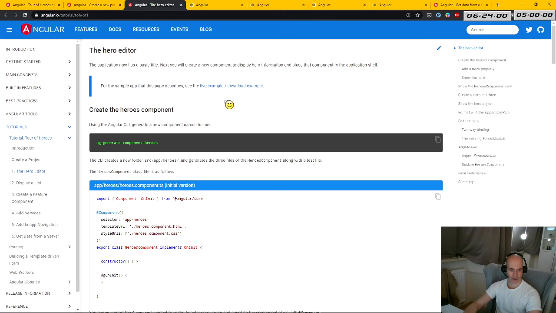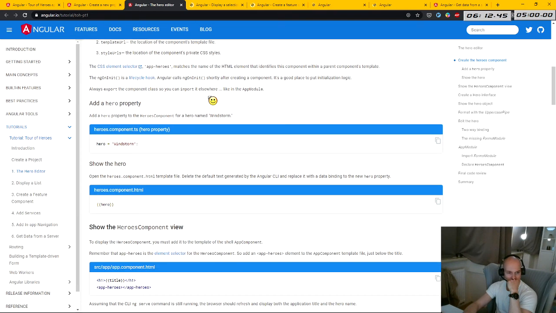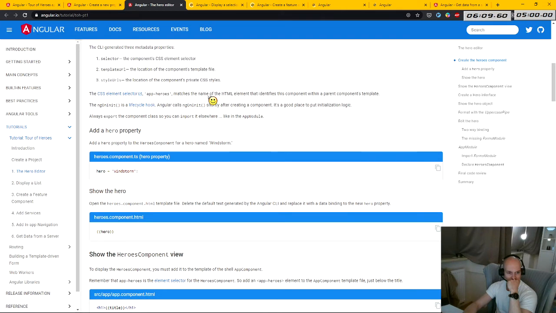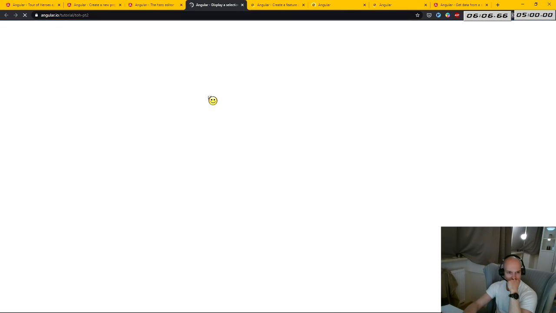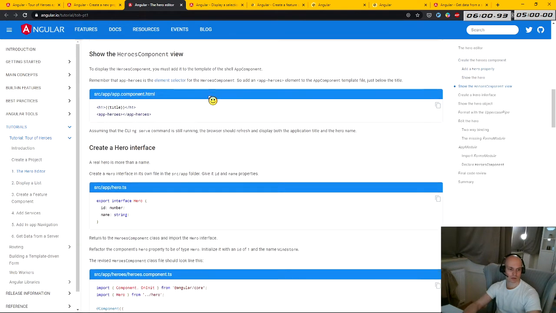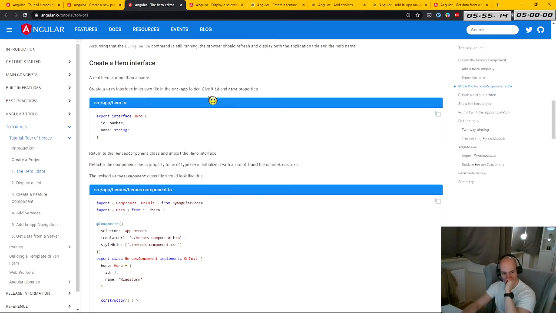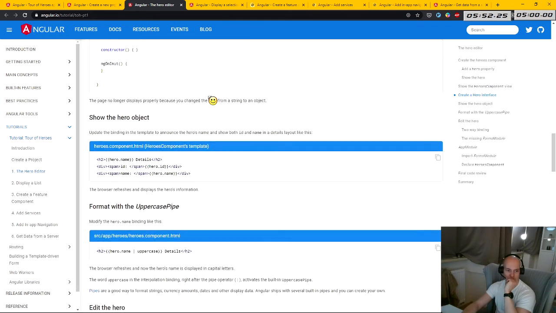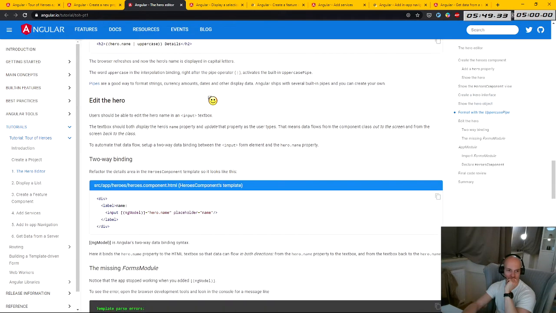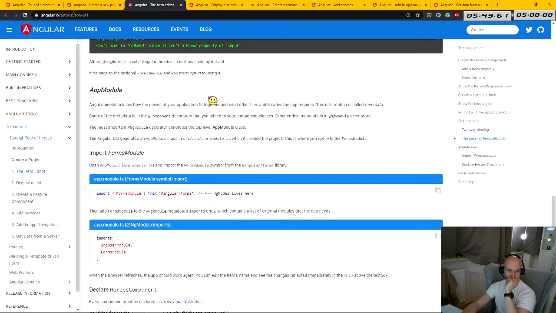Okay, here we are creating the component and the editor or whatever. Component, property, some interface. Okay, so I will be using this TypeScript. I have no problem with TypeScript. That's okay. Format with the uppercase. Edit the hero. There's the app module. They are talking about the app module.